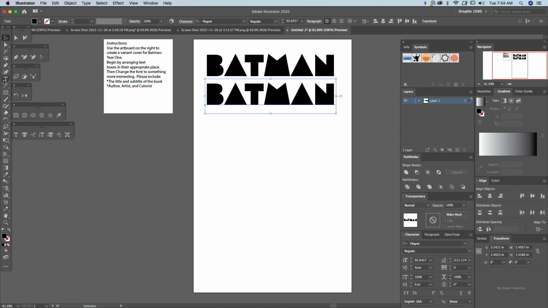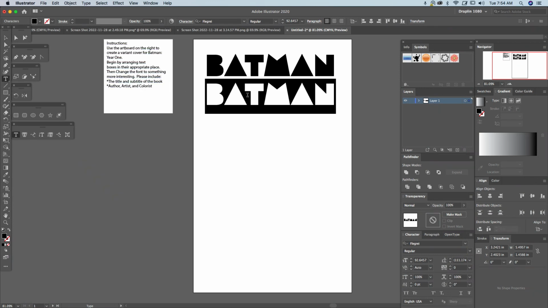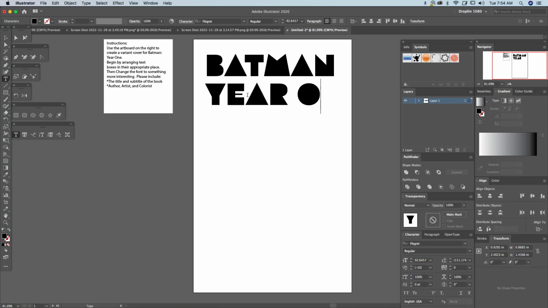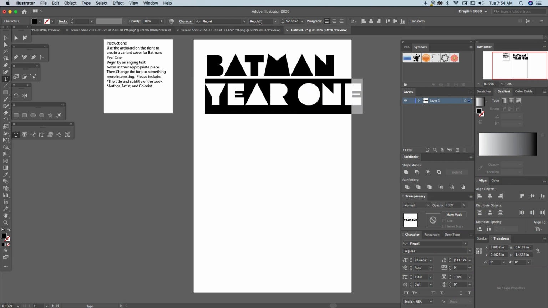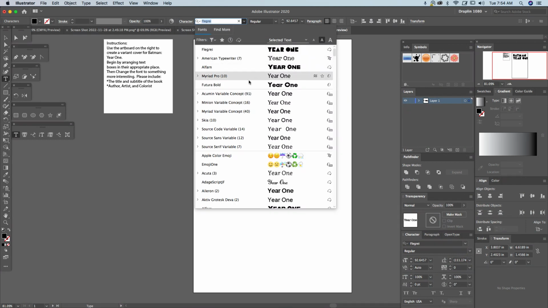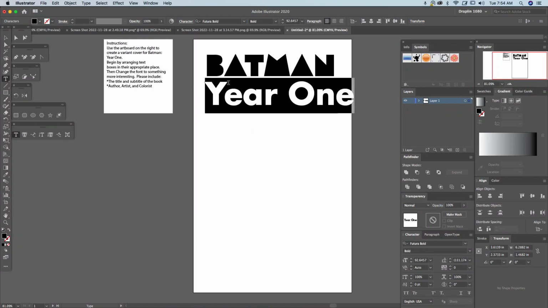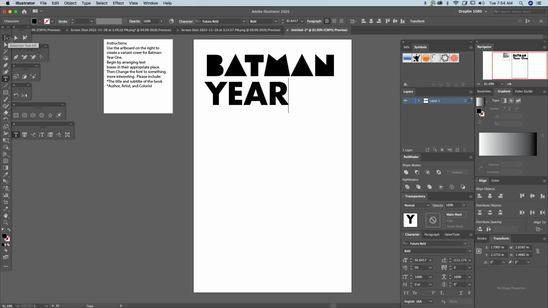And I'm going to use the type tool, T for type. Select this, and we're going to type in year one. So I don't like this font, the year one part. So I'll highlight this and find a more appropriate font. Just something more basic, I guess. Future is a futuristic one. And I might do caps lock, year one. Yeah, fun so far.